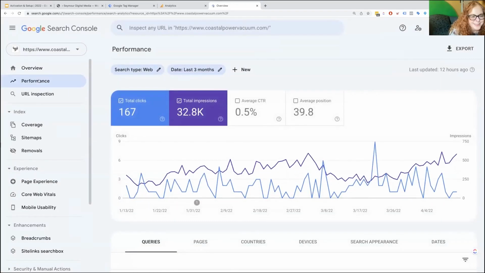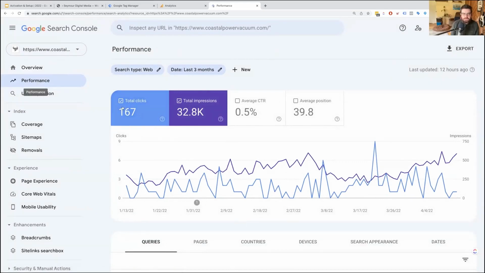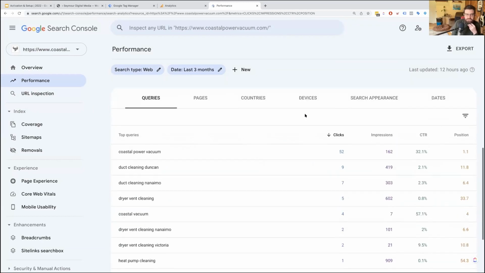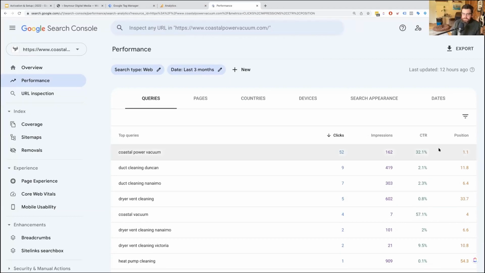So we're going to go to the performance tab, the second one down on the left-hand menu there, and you'll see clicks, total impressions, the average click-through rate, and then the average position. And then you can see all these as menu items. And so you can see all kinds of keywords that you'll be showing up for, and then you can improve your click-through rate for them as well.